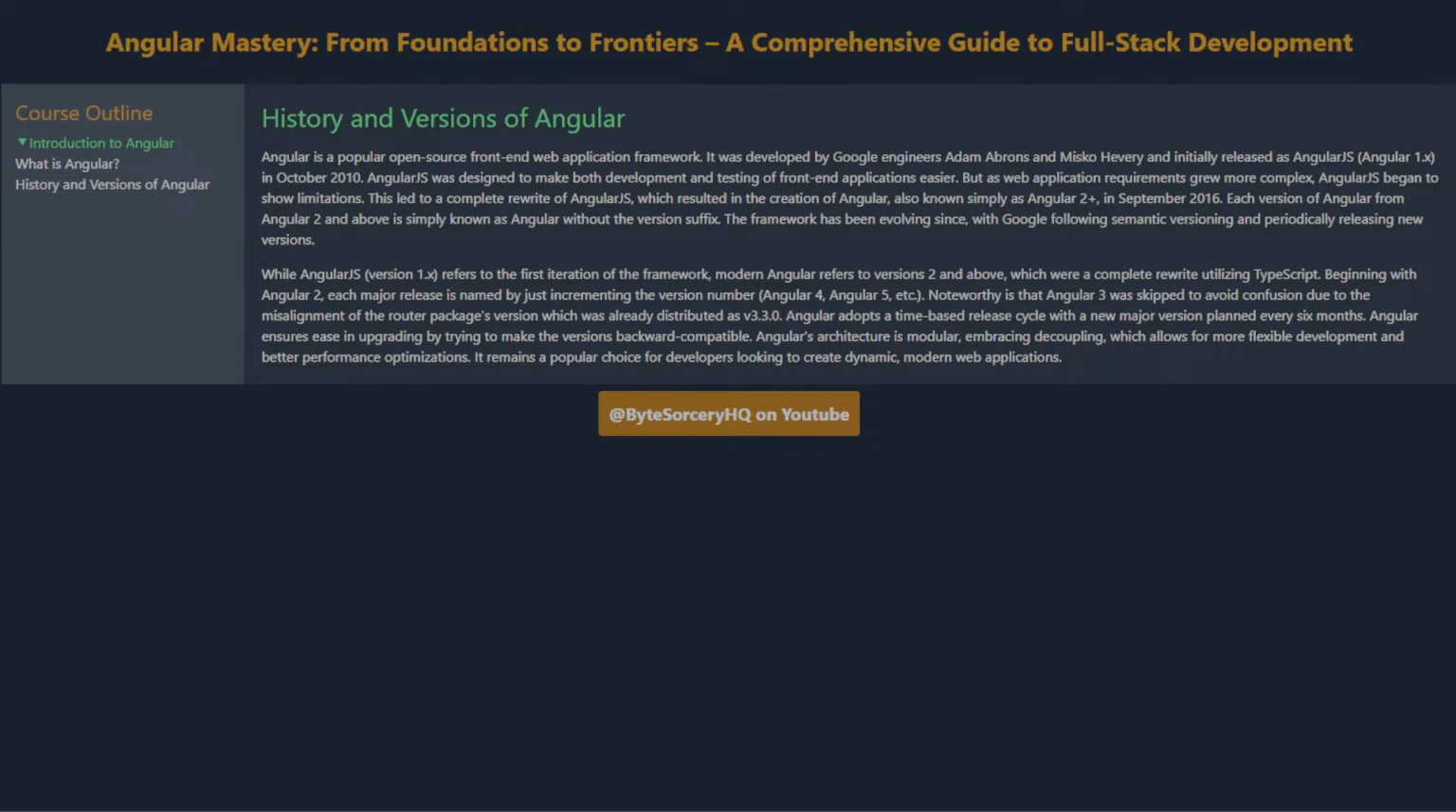But as web application requirements grew more complex, AngularJS began to show limitations. This led to a complete rewrite of AngularJS, which resulted in the creation of Angular, also known simply as Angular 2+, in September 2016. Each version of Angular from Angular 2 and above is simply known as Angular without the version suffix. The framework has been evolving since, with Google following semantic versioning and periodically releasing new versions.